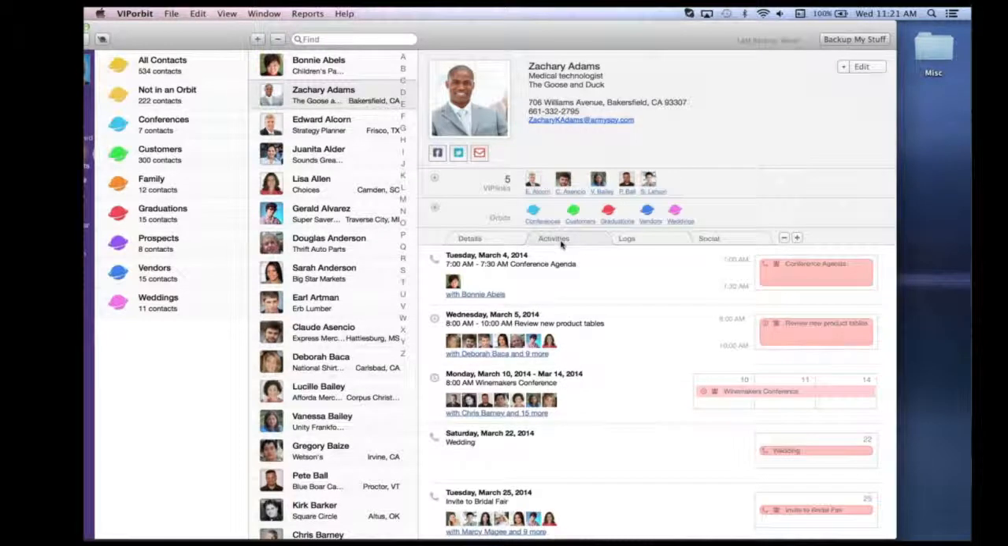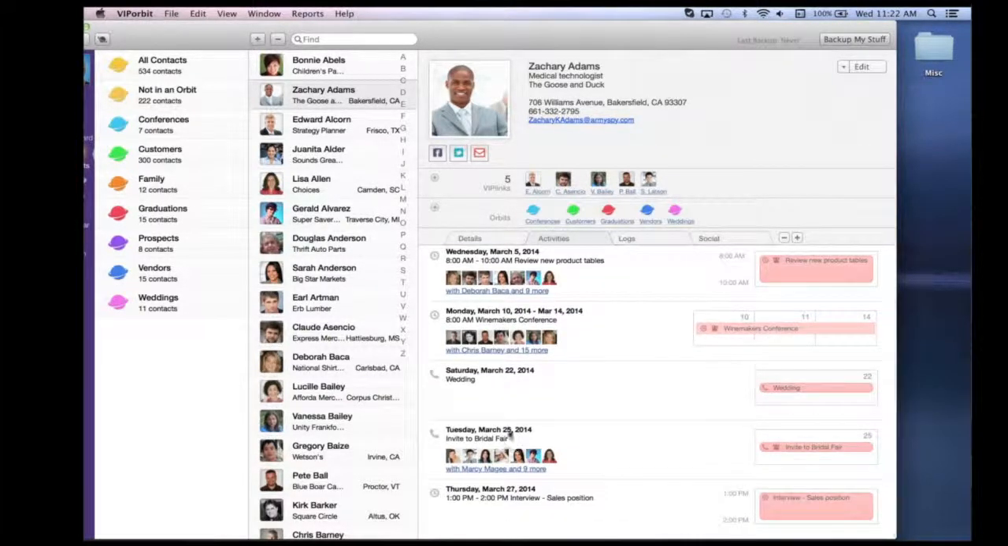Activities is where I schedule future calls, meetings, and to-dos with him, or him as a member of many other people that I'm going to have a conference call with or a group meeting with. And if they are scheduled with other people, such as you're seeing here, I've got a call scheduled on March 4th, 2014, not only with Zach, but also with Bonnie. I obviously have a meeting with a bunch of people on March 5th of next year, as well as March 10th. I've got a call just with Zach coming up on March 22nd.